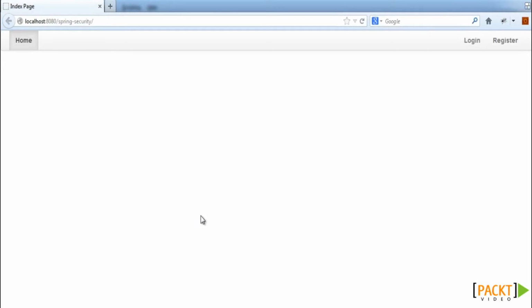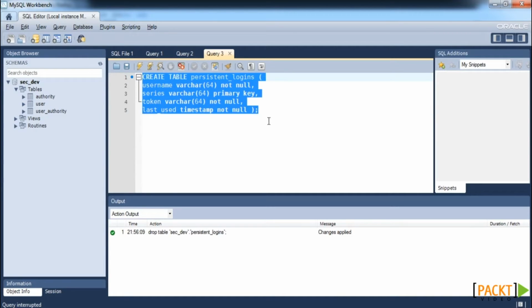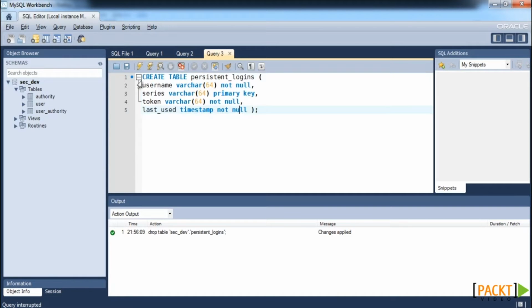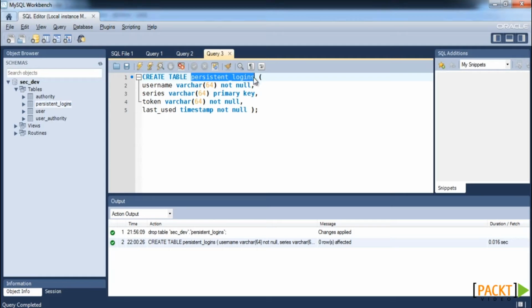Let's start by creating the database structure necessary for the persistent Remember Me. Let's open up MySQL Workbench and run the script. The script itself is taken from the Spring Security reference and is readily available. So let's run the script and refresh, and we see our new table, which is called persistent logins.